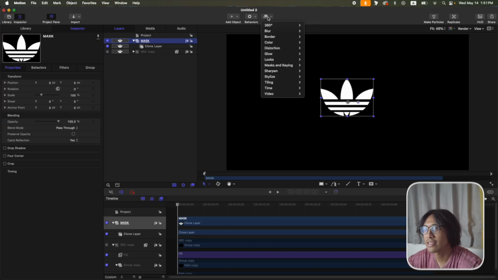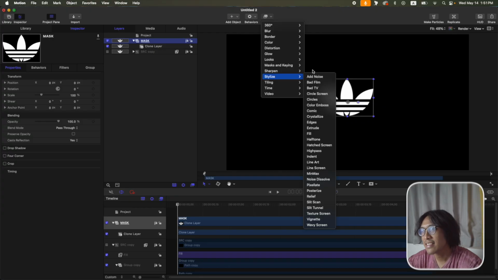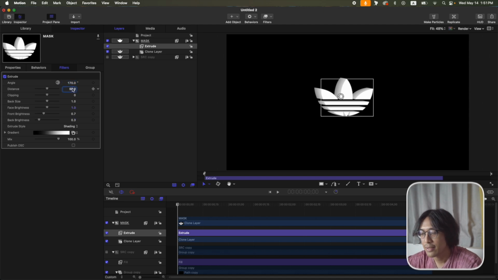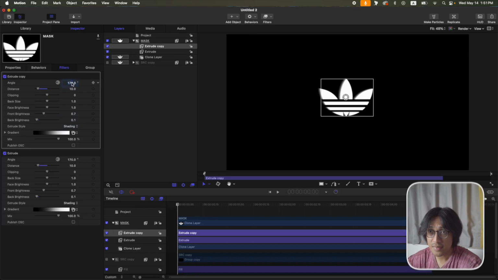Go to filters, stylize, and then extrude. Change the angle to 170. And then the distance, I think 15, not too much, 10. So 10. Then let's duplicate this. Oh no, before that, change the back brightness to 0.1. Then duplicate extrude. Then change the angle to 350.